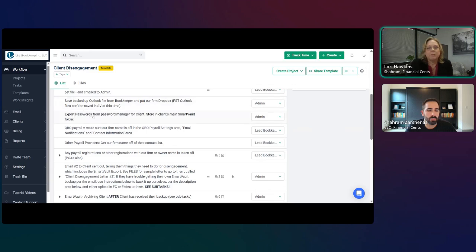Next, we're going to export the passwords from our password manager for the client, and we store it in the client's main Smart Vault folder. We're going to ask the client to do a backup eventually. We want to make sure they have all their passwords and everything is in one spot for them. Then their lead bookkeeper is going to go to the QuickBooks payroll and make sure if they have payroll that our firm name is taken off all the payroll settings.